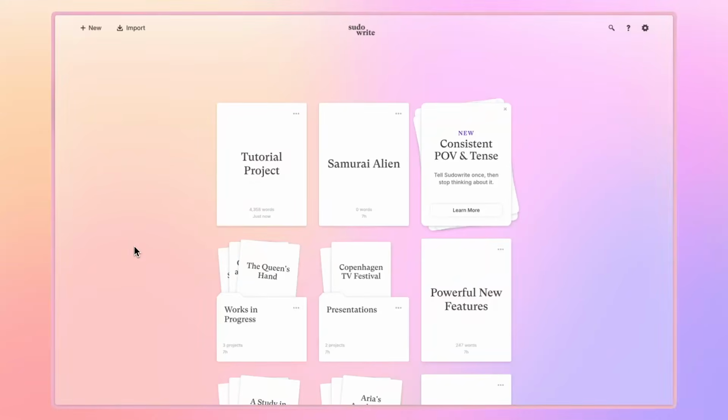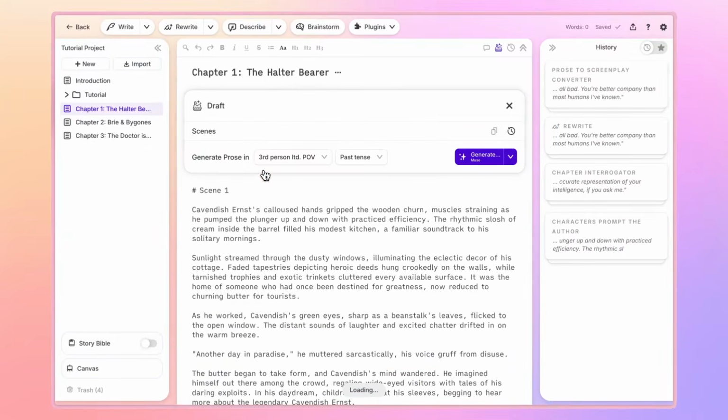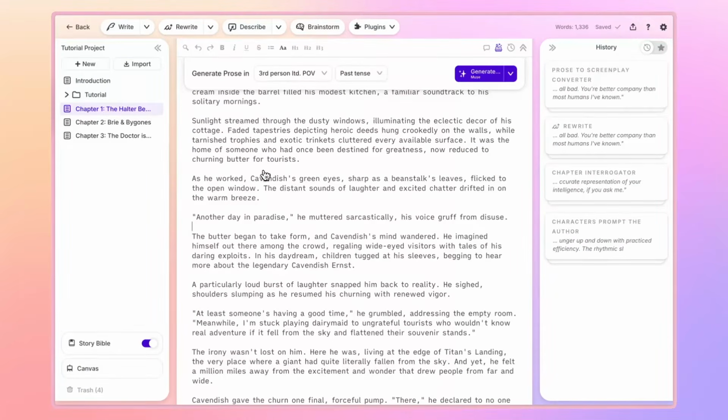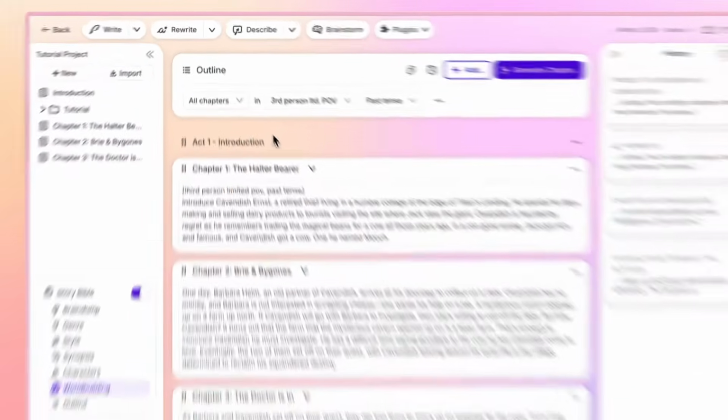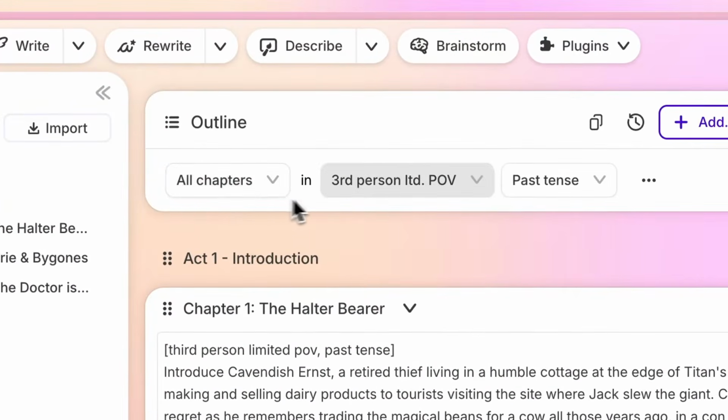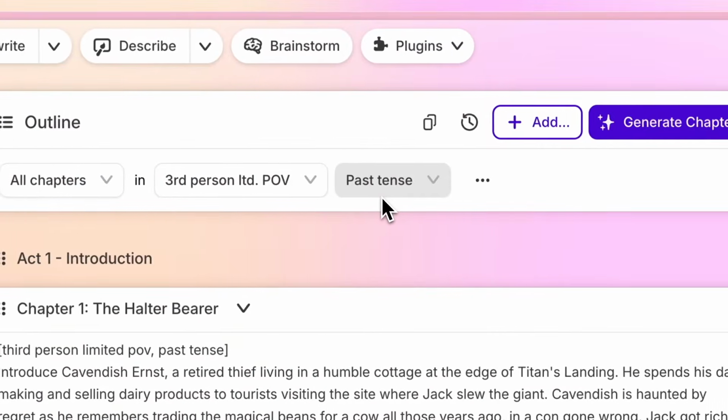Whether you write flash fiction or novels, there's one part of the process you can't ignore: deciding on your story's perspective and tense. That may come easy, but it's equally important to make sure that the AI is on the same page. That's why Sudowrite has launched new point of view and tense settings for your projects.